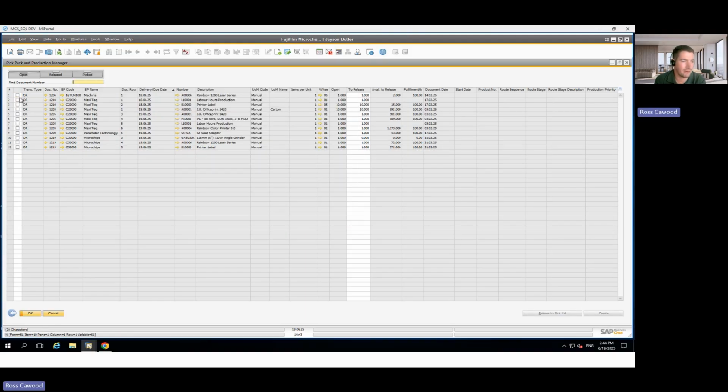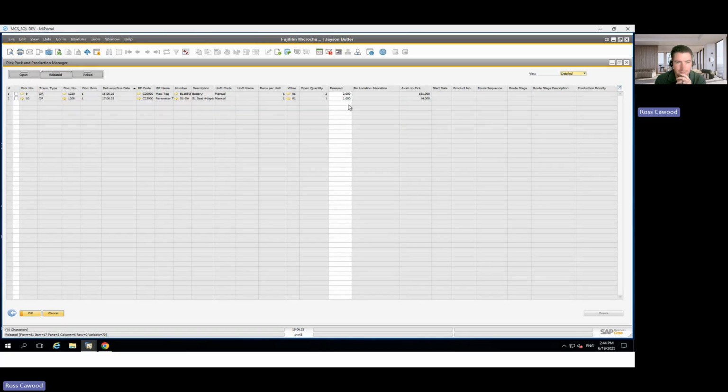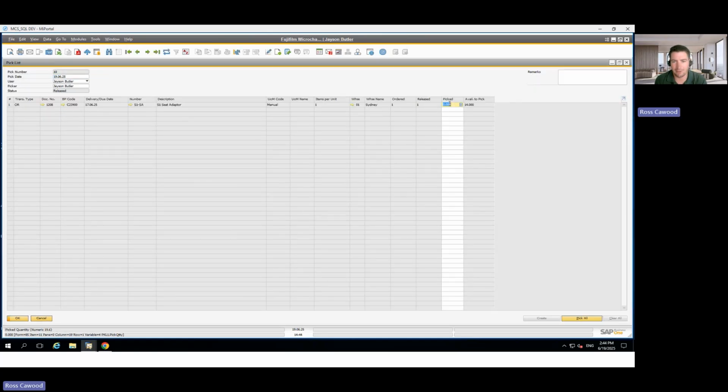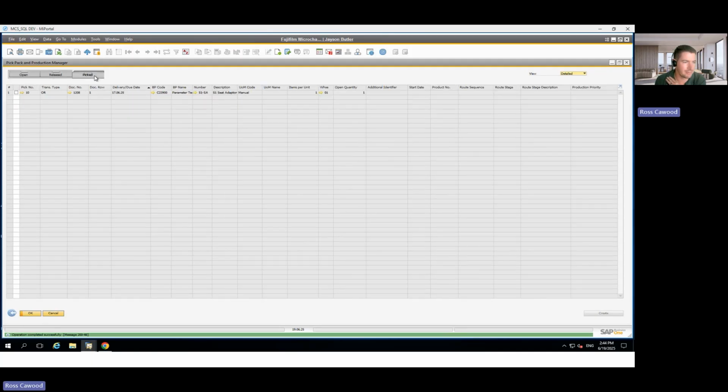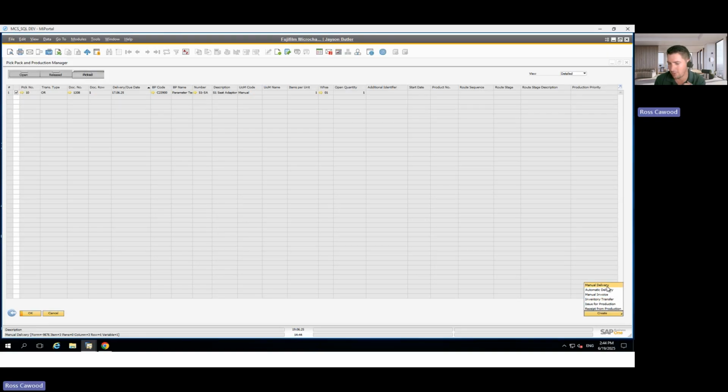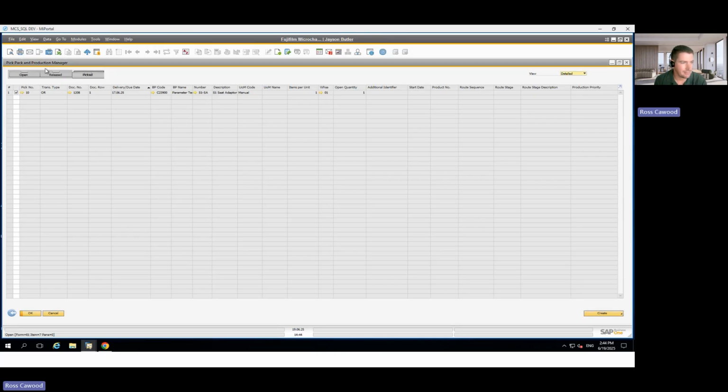And what we'll see, that order is now moved from the open screen, and we'll see that in the released screen. And here we can simply open up the pick list, where we can enter the pick quantity. And once we have done that, we can go to the picked screen, and we would see the particular document here. And directly from the screen, we could actually click the order, and we could either create a delivery or an invoice, or if we were picking for transfers, we could create an inventory transfer. Okay.